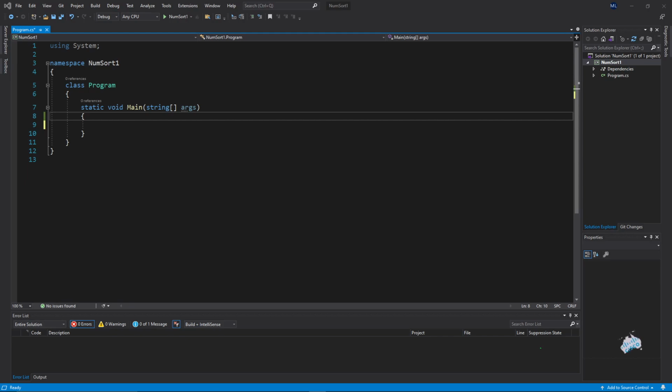We will be working through the third activity from session 5, which requested that we sort an array of numbers, and we are to display the array as its original form and then in descending order.